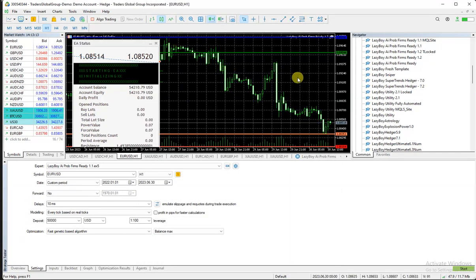Now, will it start trading right away, or should I have some different inputs? You can see here it says algo trading. This is automatic trading, or expert advisor trading, and it's set to not trade. If I press it, now it's set to trade. So this has to be a green play button. If it's showing like this, that means it's not trading.